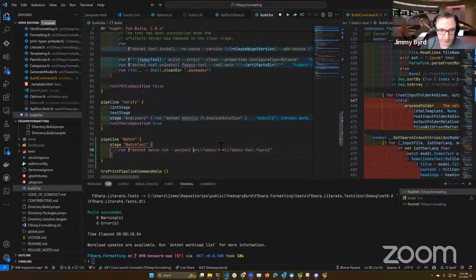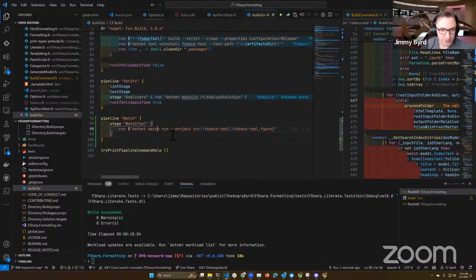Maybe we'll actually make this a... Oh man, am I going to run into problems with file paths on this? So Windows and Linux differences. We'll figure that out later. I'm on Windows, so I'll deal with Windows file paths for now. So this will actually start the .NET watch run on this particular project, which is here.